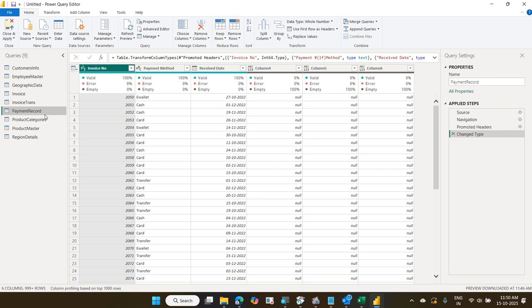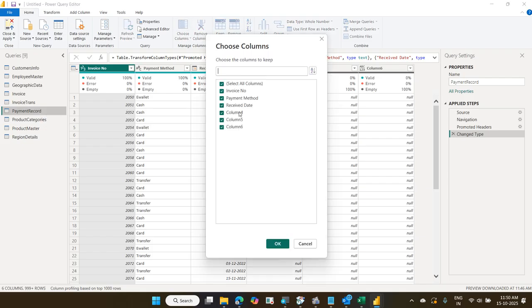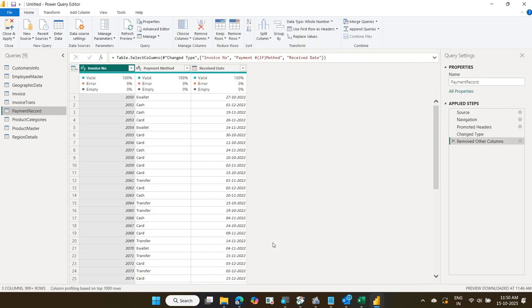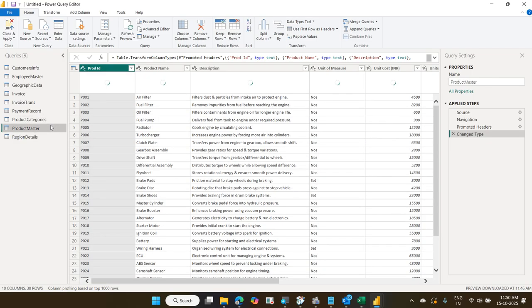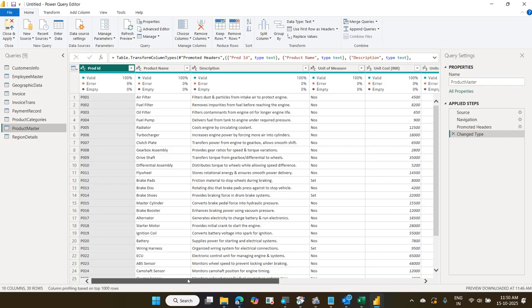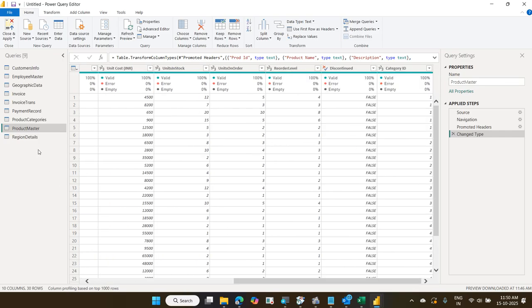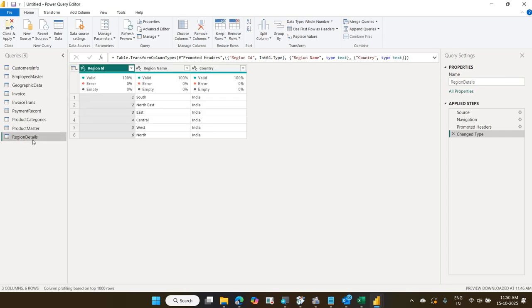Product category, I believe it's clean. Product master, clean. Region details, clean. Okay. I believe we had a problem with removing country. Why? All are from India. Assume that tomorrow if I am adding some new thing, it may be required. So better to have it, for the future. Or if you don't want, you can remove it. That's your wish.